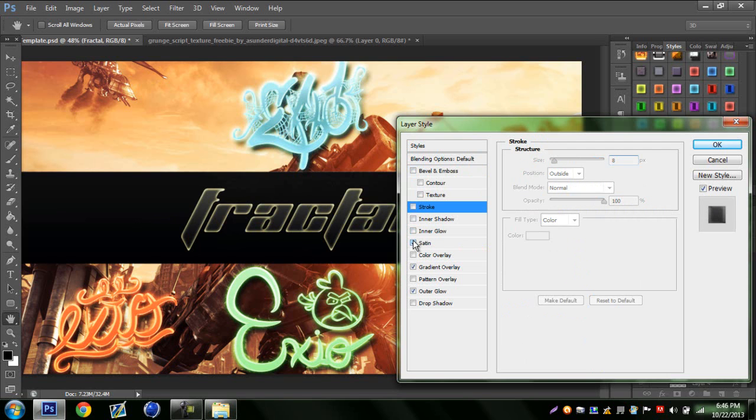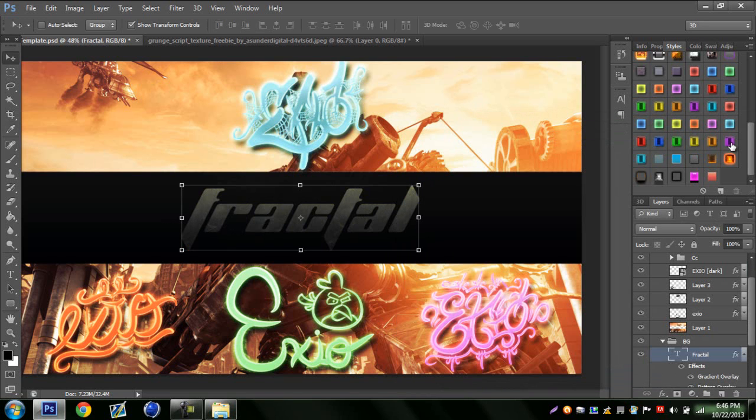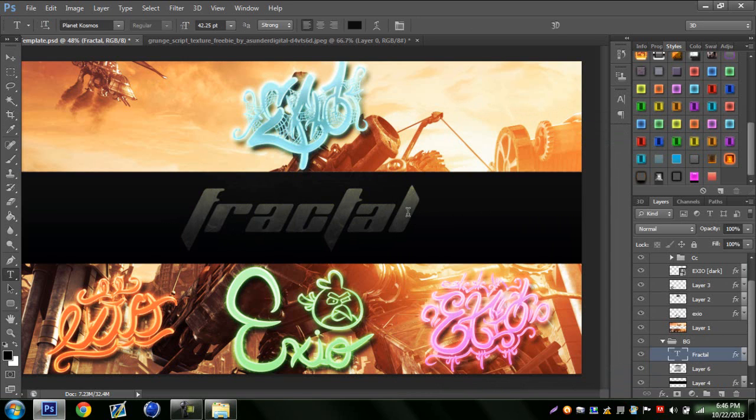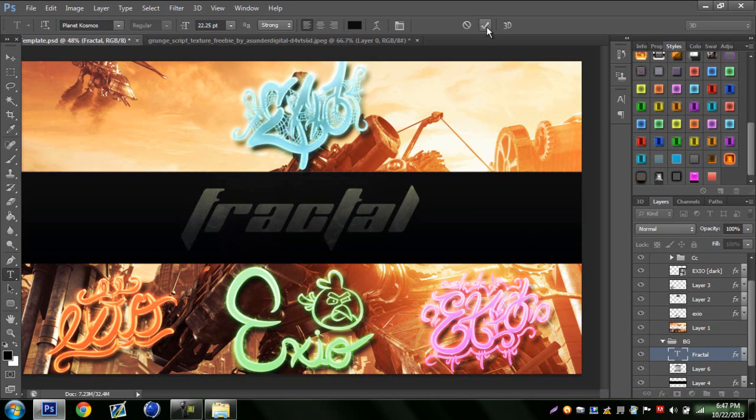Trying to think here. No, let's do a pattern overlay. I have this grungy metal looking overlay. I'm gonna go ahead and lower the opacity on it. That's actually a default overlay, by the way, too. So there's our layer style. I'm gonna go ahead and make the text a little bit smaller, just so then we can fit it in.